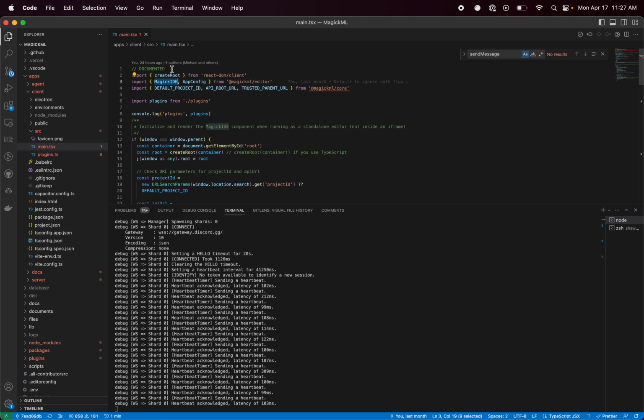We'll get into the editor package in a minute. So if you look, basically the client just imports the editor, imports some stuff from core, imports some React stuff, and sets it up and goes. The other thing the client has is Electron.